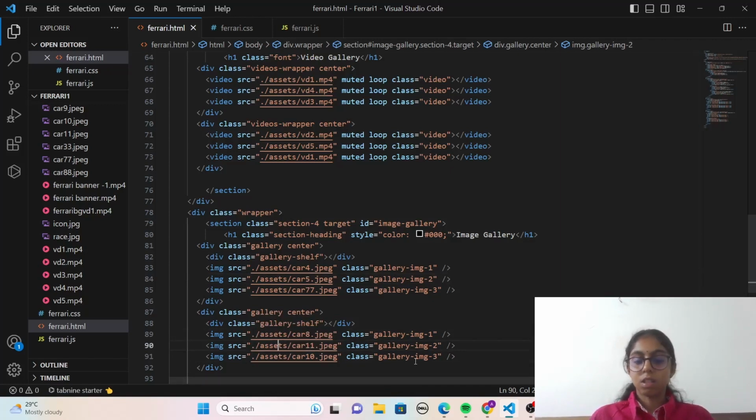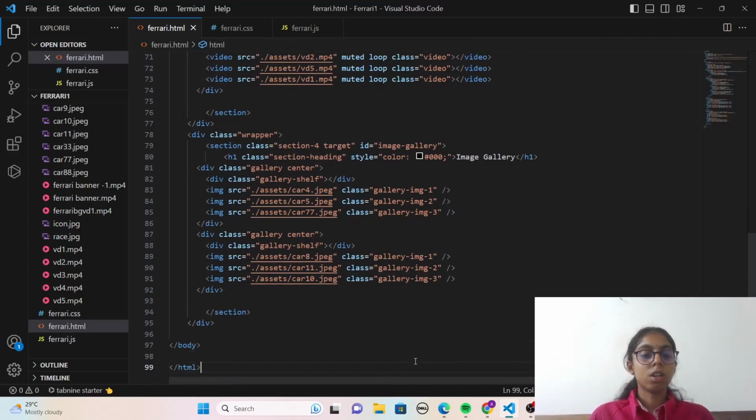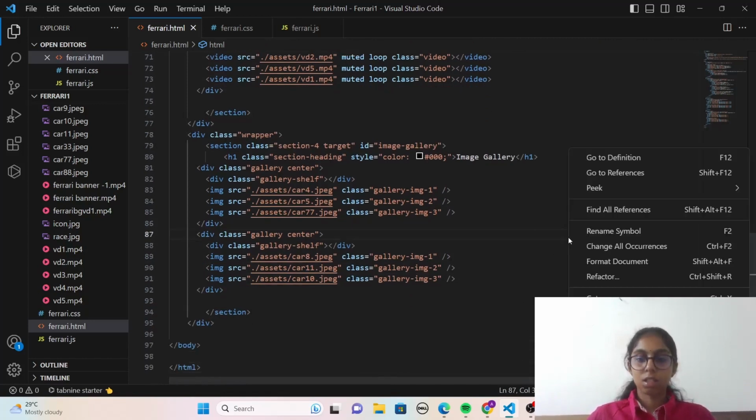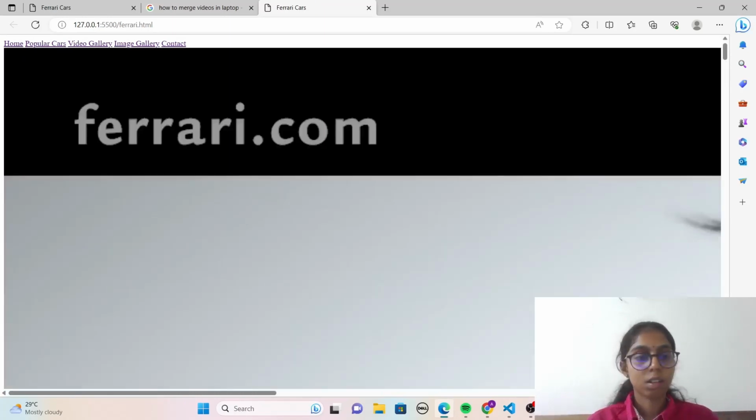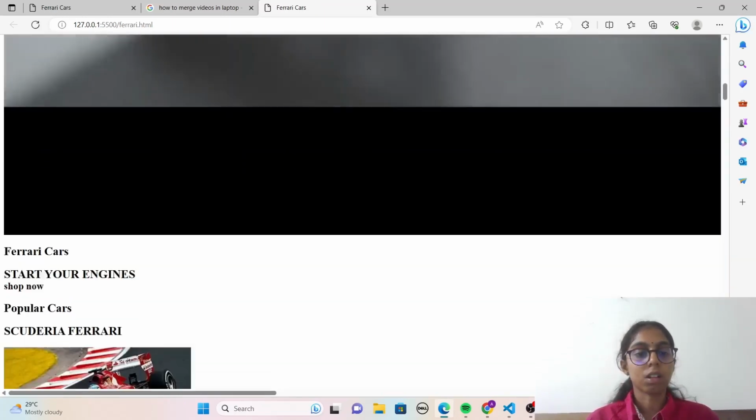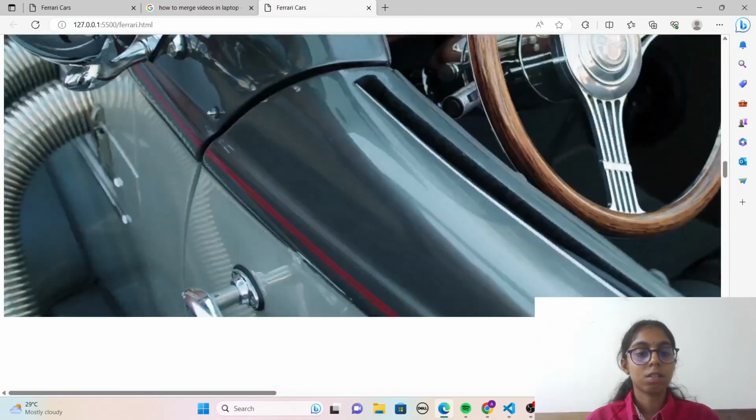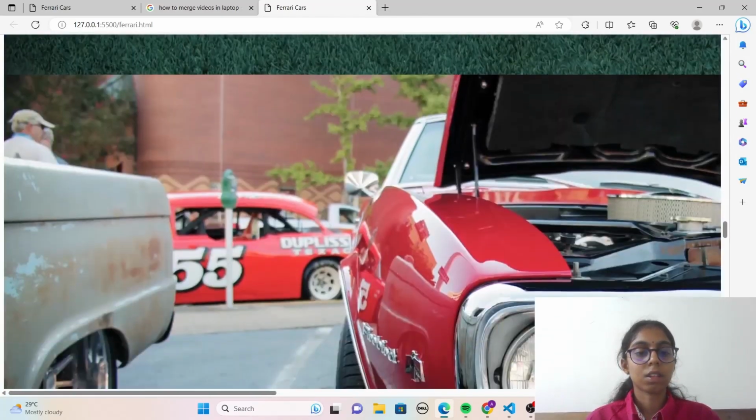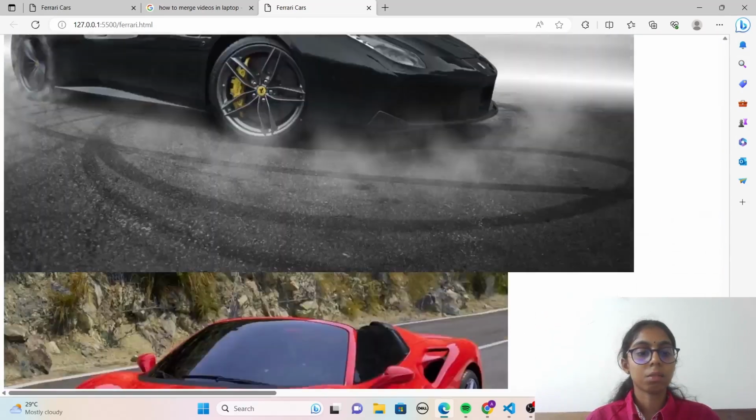So now as we are done with the fourth section also, let us once run the code with live server and observe if we got all the images. So these are the videos and these are the images.